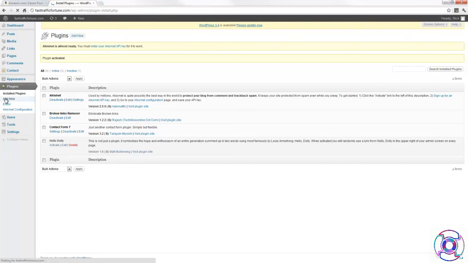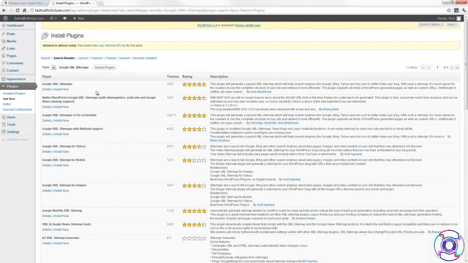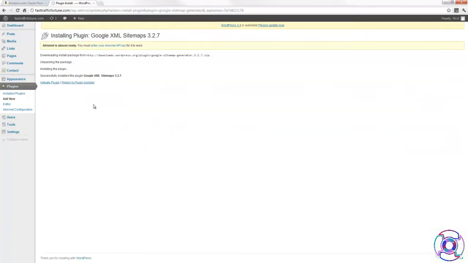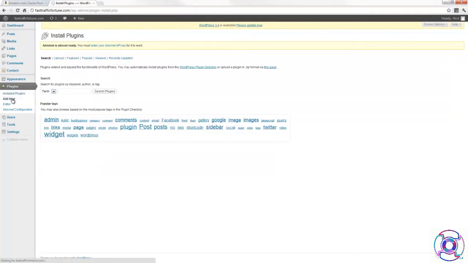So go to add new. The next one we want is the Google XML Sitemap, so it's going to add a sitemap to your site. So go here to Google XML Sitemaps. Here we are. Install now. Okay. And activate. Okay, and the next one we want is the Easy Privacy Policy.